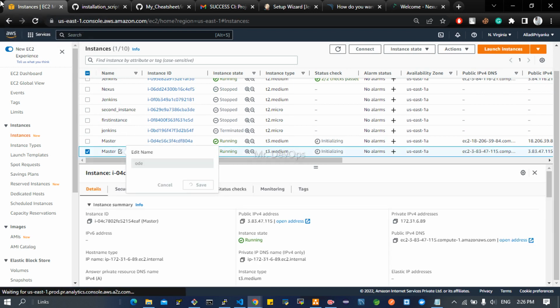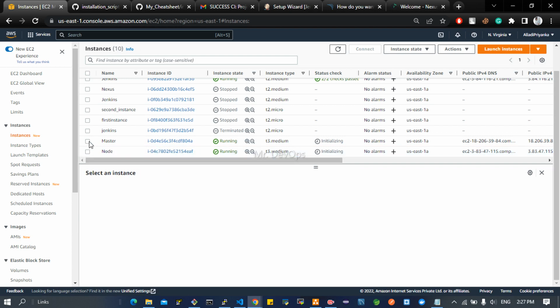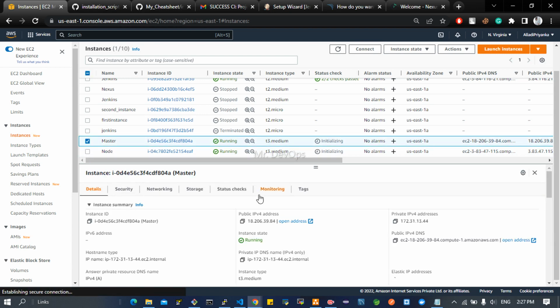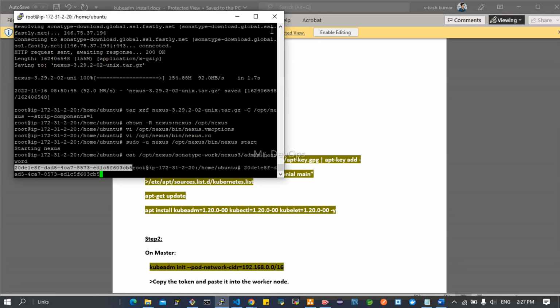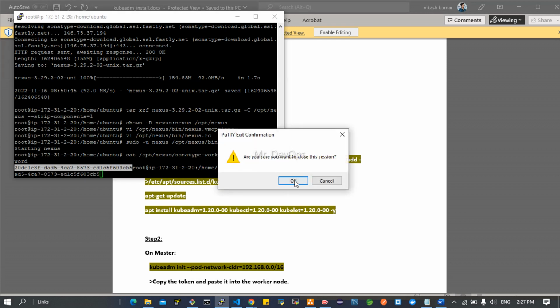If time permits we will see. So we have one master and we have one node. Let me show you how we can quickly install kubeadm. So the Nexus part is done. Now we can close this.